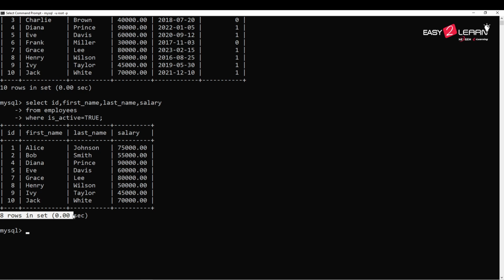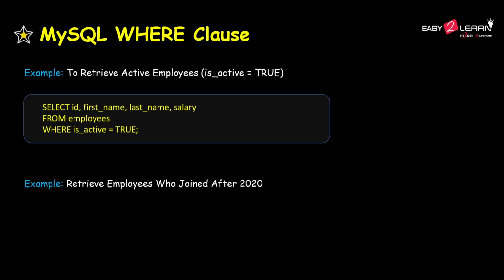So let's see the next query. Here we want to retrieve the employees who joined after 2020. That means we have a date of joining column. How can we check this condition? Based on the date of joining. 2020 means we have to consider January 1st, so we have to think internally that the date of joining should be greater than January 1st, 2020.